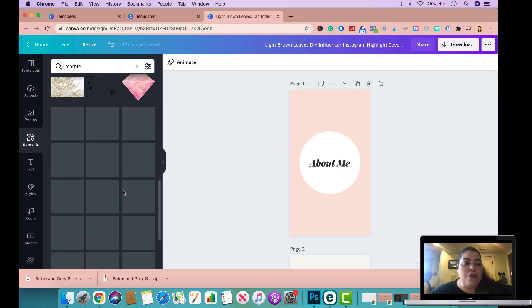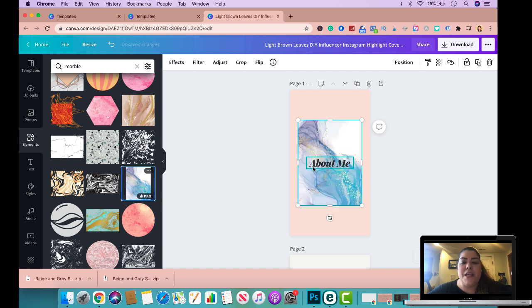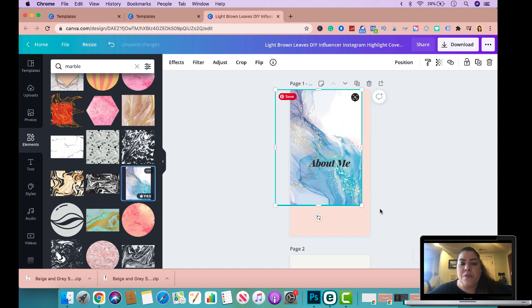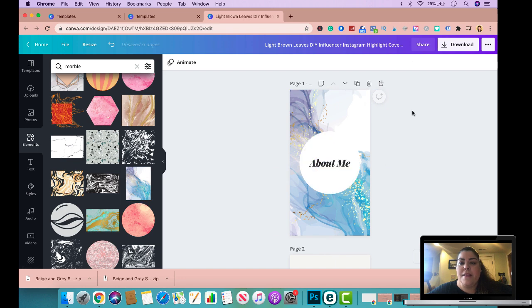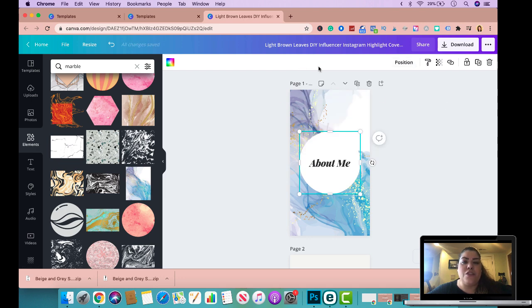And then I'll look through these and see if something resonates with me. Let's say I like this one here. I just upload the picture, and then I position that picture. If it's over your text, just click on position back and it will push it back just in case.